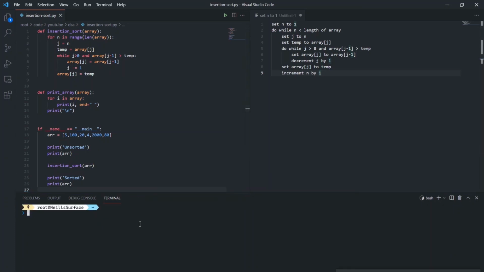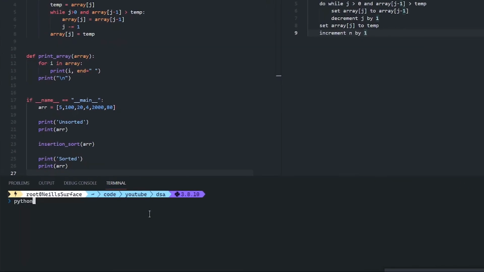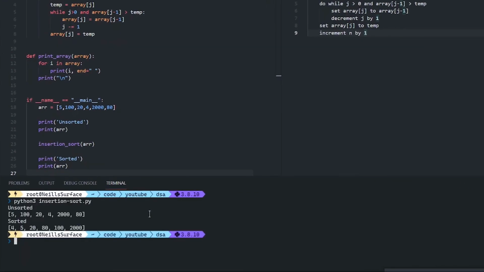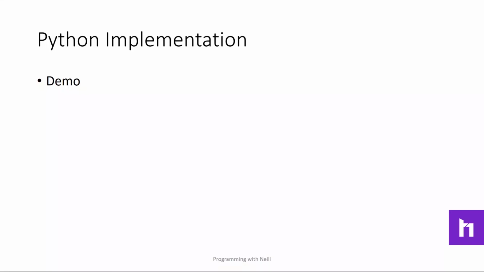Let's run this code in our terminal. Here, we can see that our insertion sort algorithm is working as expected. That does it for the insertion sort implemented in Python.